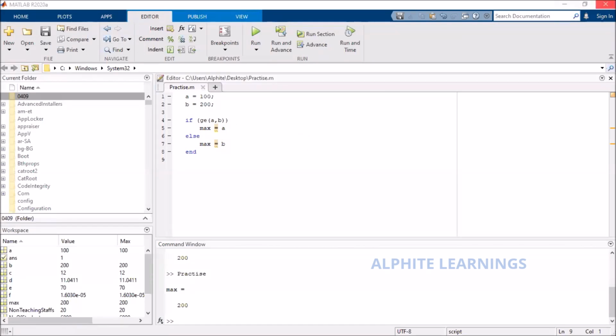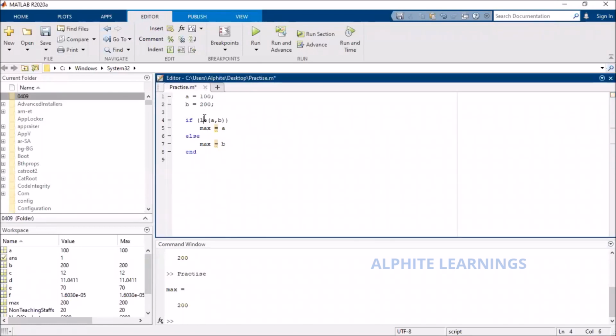Now, I'm happy with this. I'm going to use another thing. Instead of GE, I'm using LE. So what will be my answer here? I'll run this now. I got the answer to be 100. What is meant by LE?